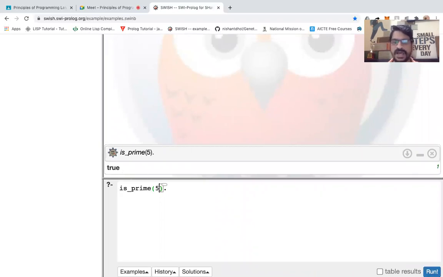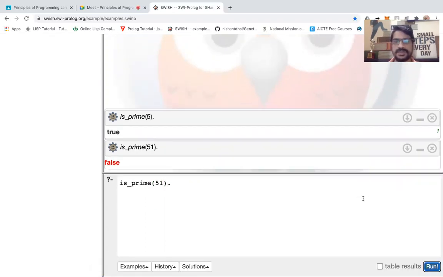Let's go for the higher numbers. Let's say 51. Could you say 51 is a prime number or not? The system will tell you that it is not a prime number. 51 is divided by something.